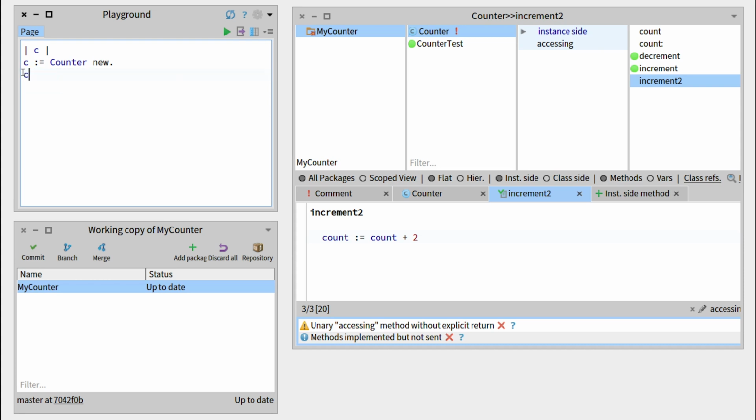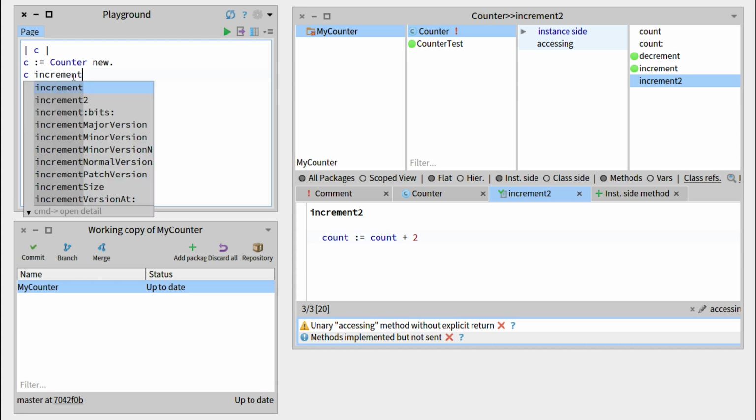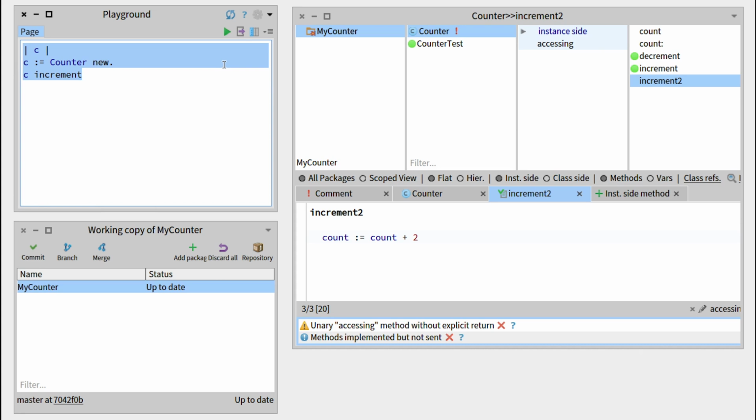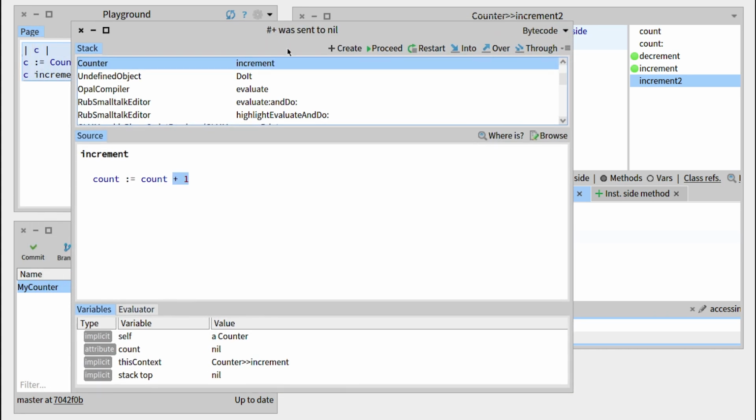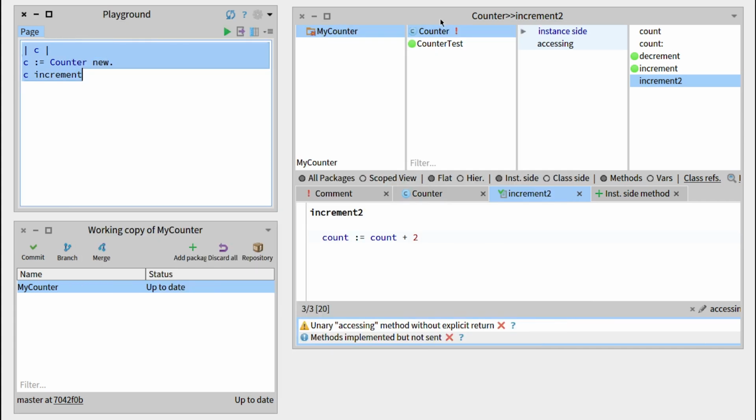So let's see what happens if we simply call C increment right now. Let's just do it, copy. Okay, so plus was sent to nil. So this means that count by default, which we haven't initialized in any way, will have a value nil, which is what Pharo shows for us. This is not the most useful default value, and imagine we could put 0.